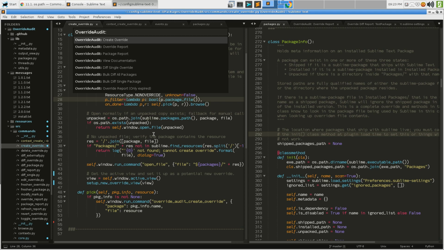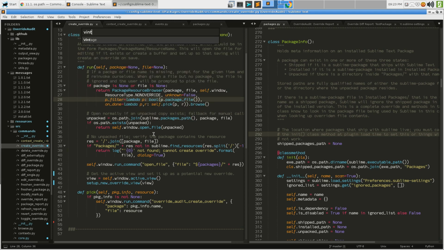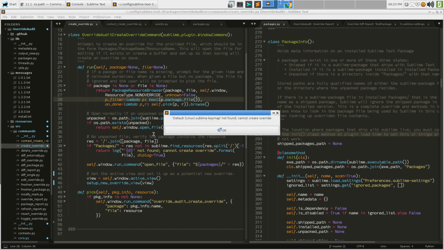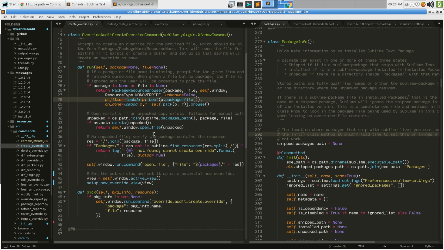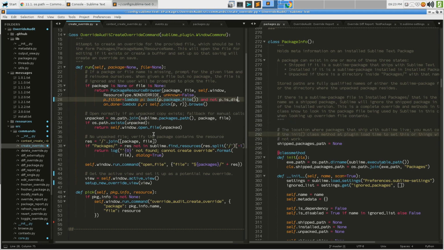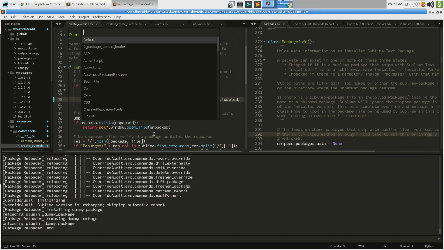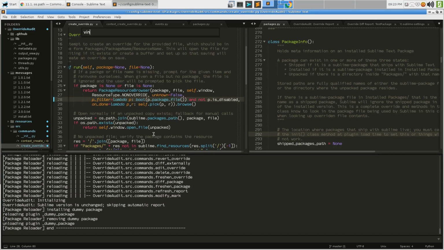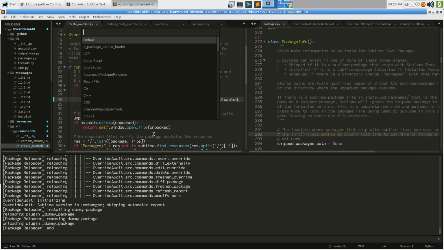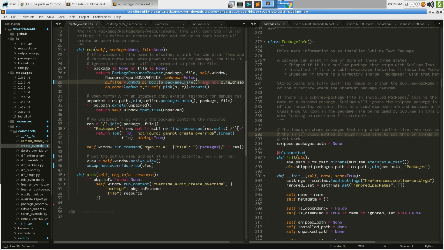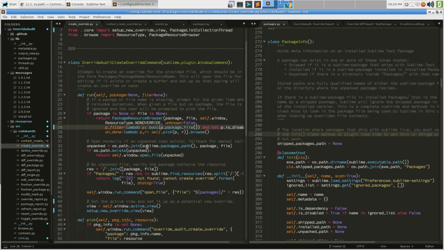So here, create override, vintage. Trying to do this doesn't work because this package isn't available. Okay, so that makes sense. Bool p package file and not p dot is disabled. So now if I do it, vintage doesn't appear in the list. I think it's probably what we want for that.